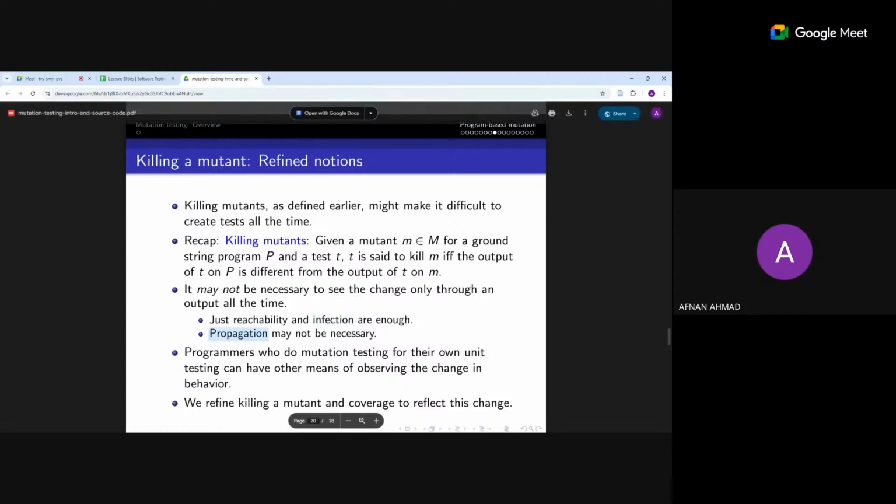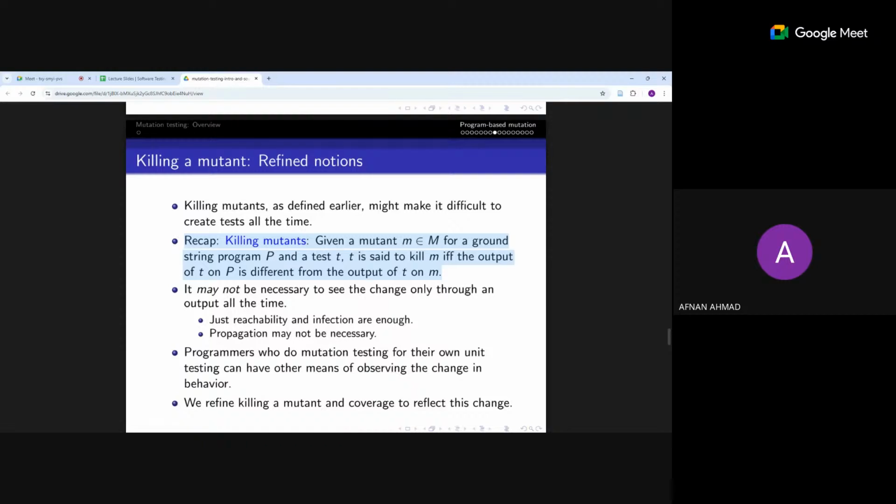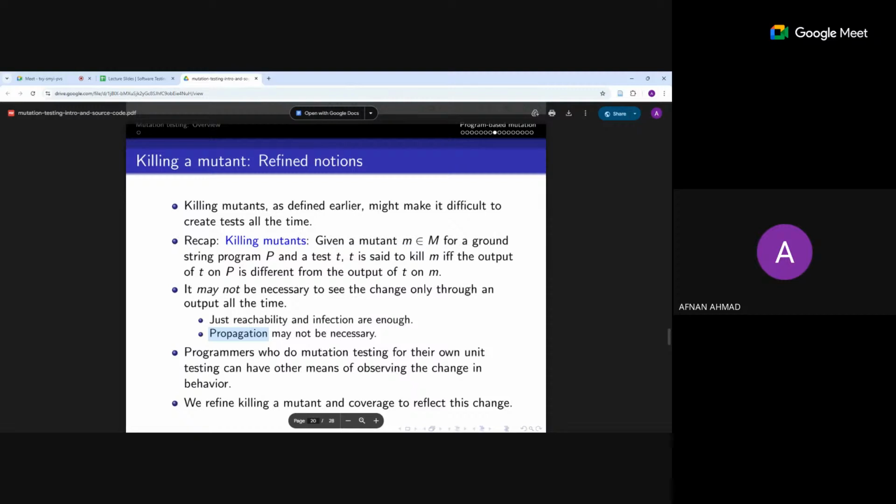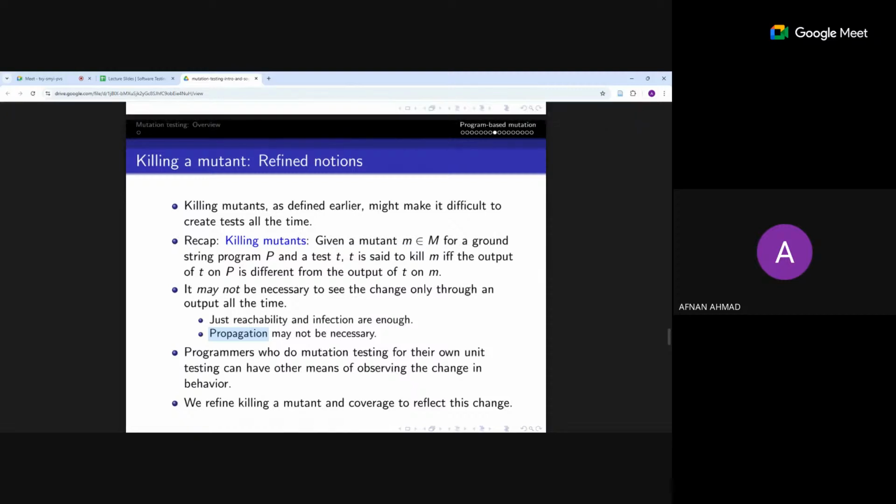So this part, the earlier definition about killing a mutant, which says about the different output, might not always be possible, right? This part was actually requiring all three. It said we have to reach, infect, and propagate. Propagate to what? To the final output, meaning the change is such that you're able to see the final output changing. Maybe in the employee example, if I were to do something with the name, I'll be able to see it in the final print statement also, in some sense. You get the idea.